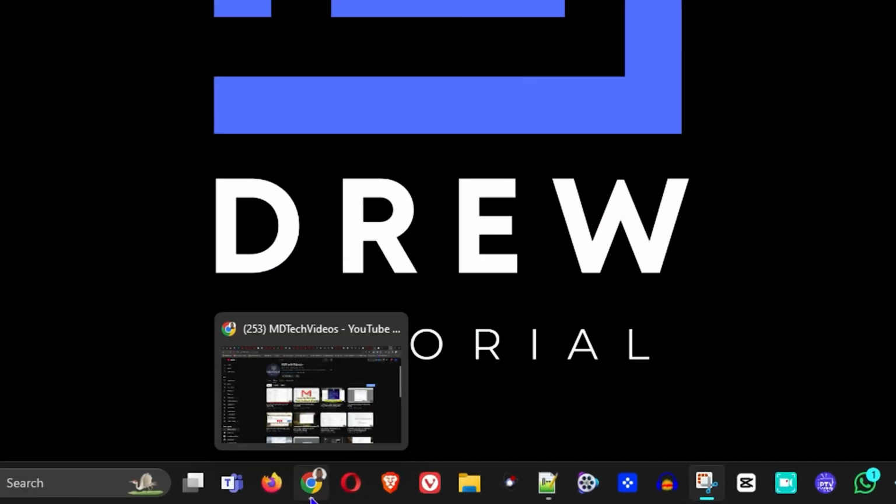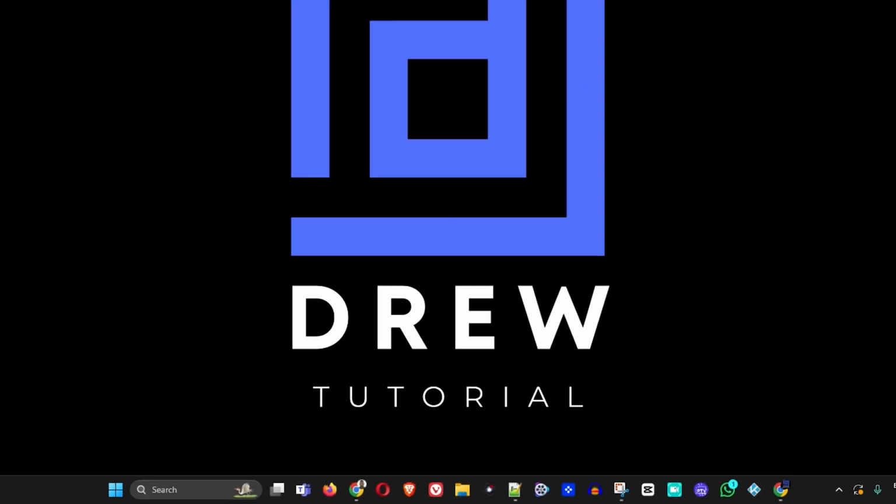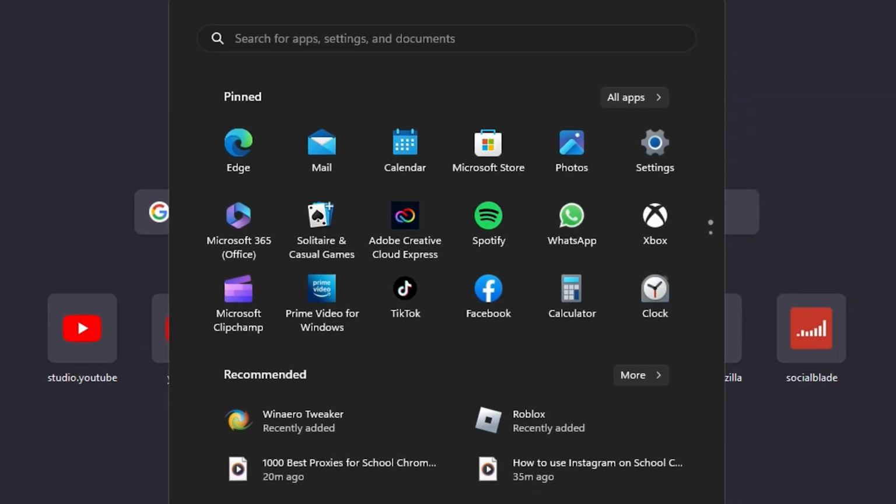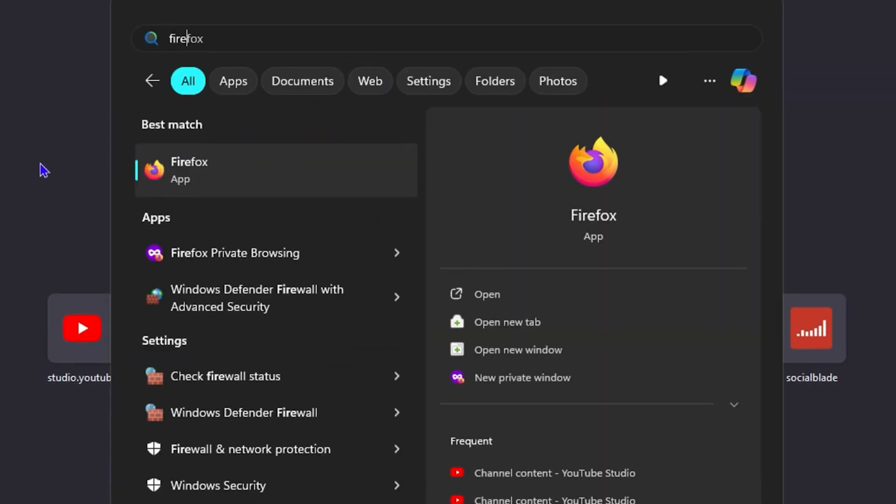So you want to go ahead and simply click on the Firefox browser on your computer, right? And in my case I had it here on my taskbar. However, if you don't, simply click on the Windows icon and type Firefox, right? You'll be able to find it and you can click on it and open it.